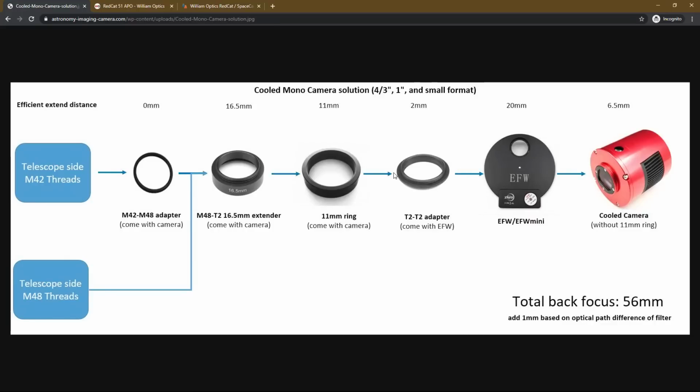Now, this is the example that I'm going to be using because this is the gear I have. I have a cooled mono camera with a micro four thirds sensor. And if we look here at our little diagram, it tells us exactly how to arrange everything for a backfocus of 56 millimeters. First thing, we have our camera here, and it says without the 11 millimeter ring. So more than likely when you first open up your camera, there's going to be a little black ring screwed on here. You need to unscrew that.